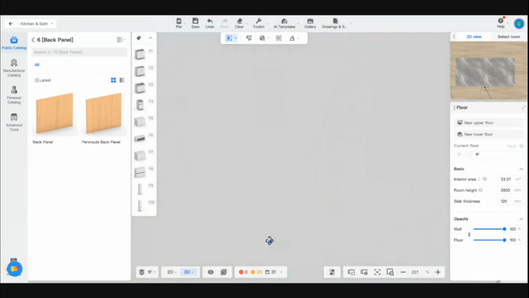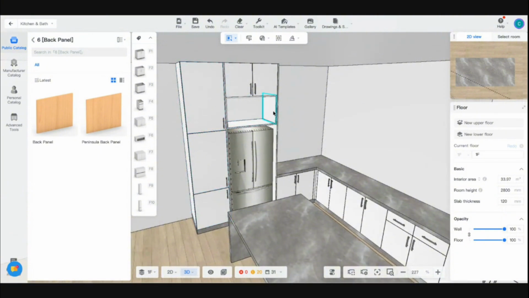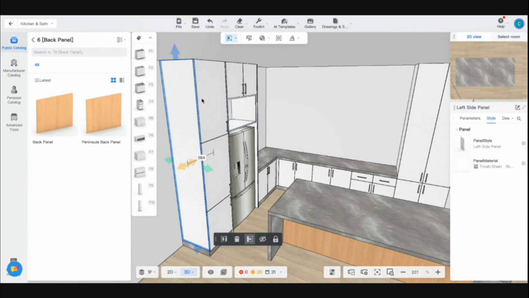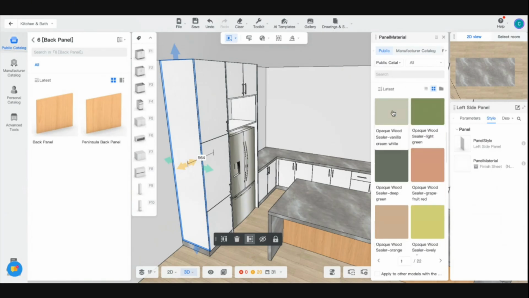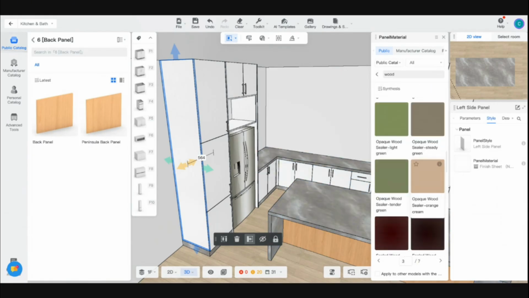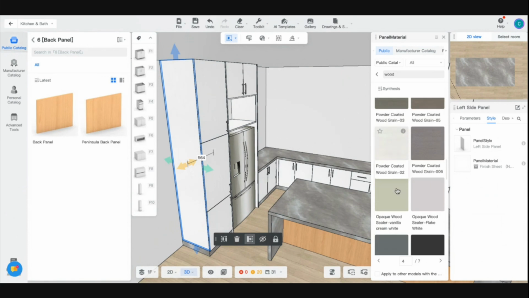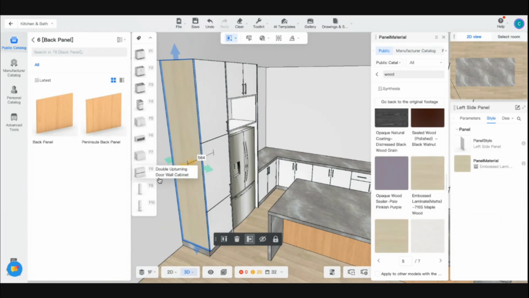So after that, we can change all the material for the doors and also inside the cabinet and everything, right? So the next thing we need to do is maybe select materials first. For example, I'm going to choose this panel first and then change the panel material. For example, I'm going to use maybe wood. Just click wood and select any kind of wood you want. For example, I'm going to use a brighter color, like this one, right?